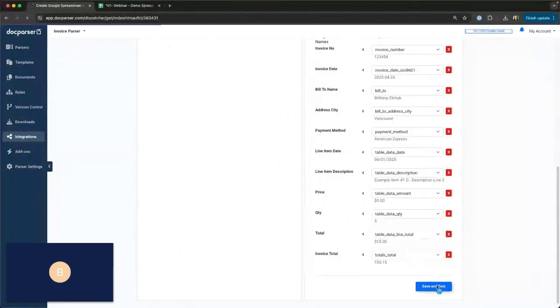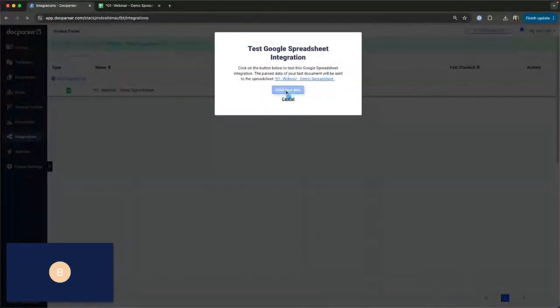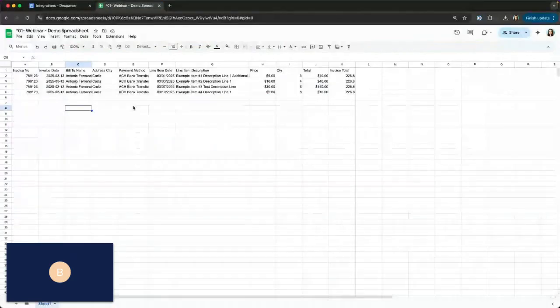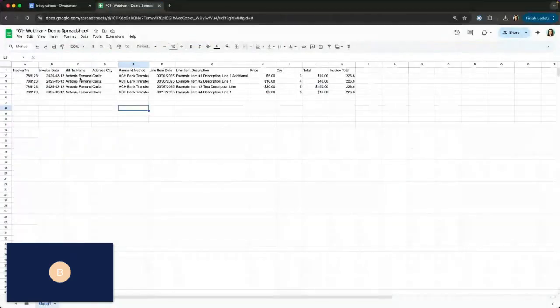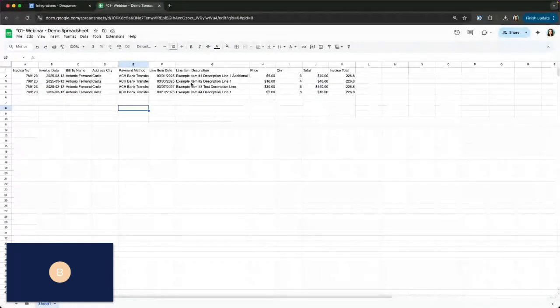Once we click save and test, it'll then ask us to confirm if we want to send some data to the sheet. We do. It says it worked. So we'll go ahead and click over to the spreadsheet, and you can see it's perfect. We have our rows added in the columns we want them to be added in. So that is creating the Google spreadsheet. It can be very, very simple to set up.